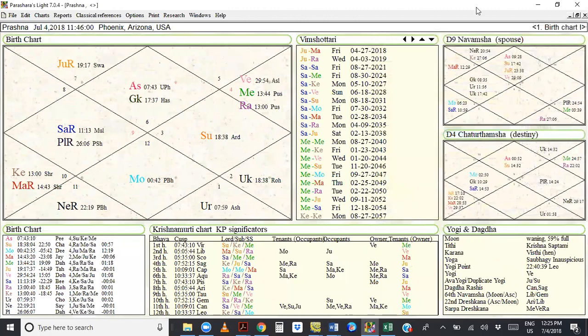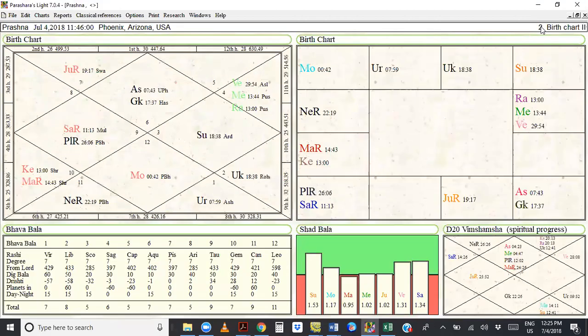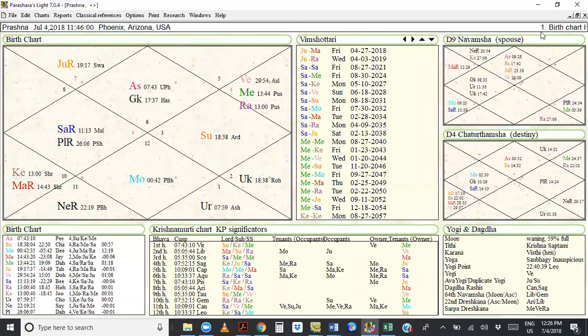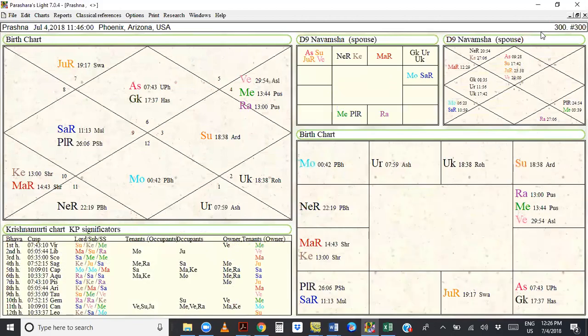Now to go to different pages, this is page 1. I'm going to click the down arrow. Watch this. Down arrow takes me to page 2 on my keyboard. Up arrow takes me back to page 1. Up arrow again takes me to page 300, which is the last page.